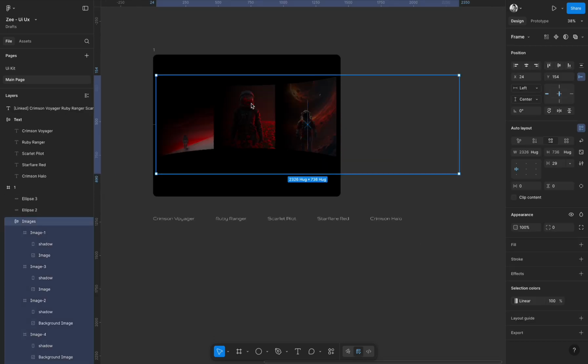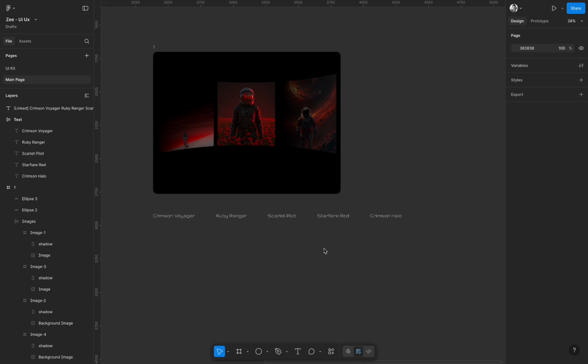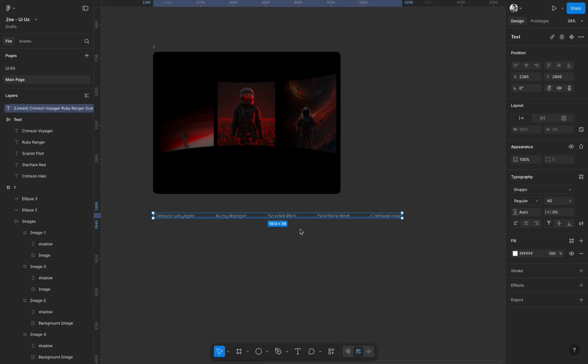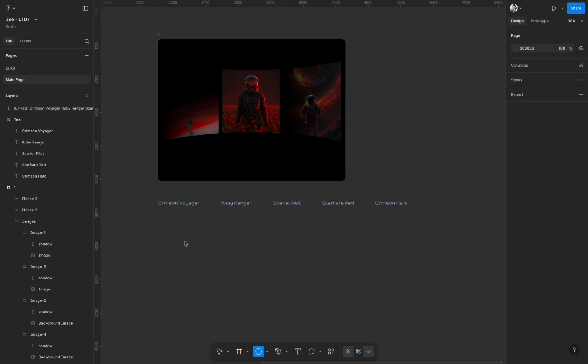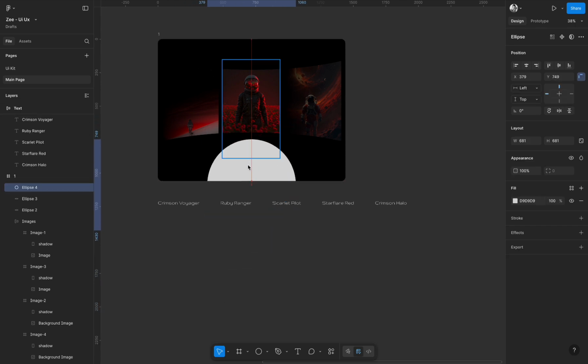Next, we need to set the gradient opacity of the middle image to 0 so that it appears clearer. After this, we add text. When writing the text, make sure it stays in a single line and is not separated. Once we've added the text, we create a circle and check whether it fits properly in the frame.